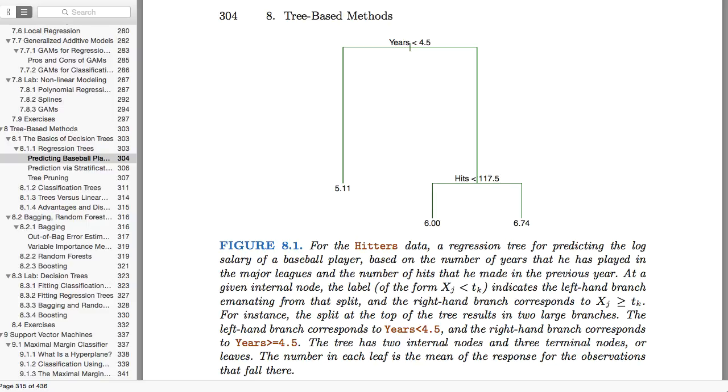So what this is telling us is that years of experience is the most important determiner of salary. If we know nothing about you at all, years are what's most important. If we know that you have been in the major league for a certain period of time, though, then hits become more important. If you have fewer than 118 hits, you go down the left branch of that subtree, and if you have 118 or more, you go down the right branch of the subtree.